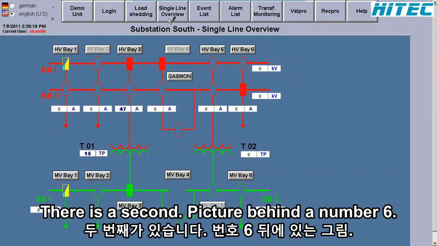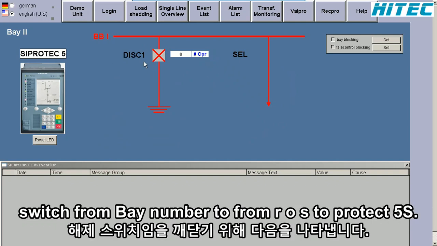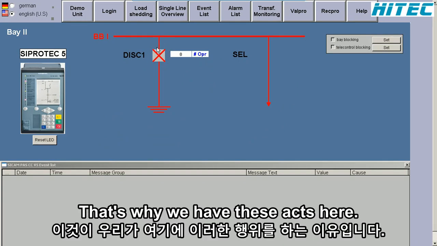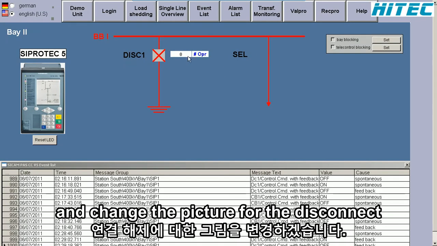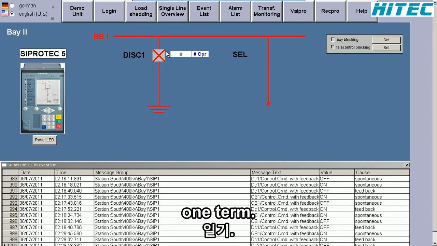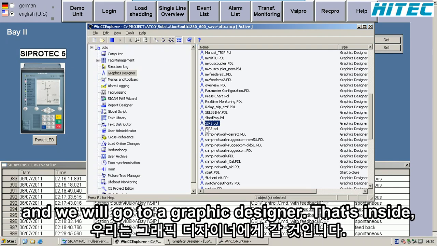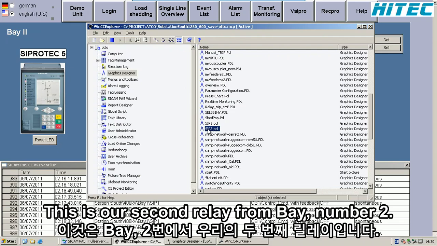There is a second picture behind bay number 6. This will represent our next two relays. This is my disconnect switch from bay number 2 from our second SIPROTEC 5 relay, and as you can see, there's no connection. That's why we have this X here, and there's nothing for the Schweitzer relay yet. So I will now go ahead and change the picture for the disconnect one here. So go back to your project explorer, and we will go to our graphics designer, left hand side, click once, and then SIPROTEC 2. This is our second relay from bay number 2.